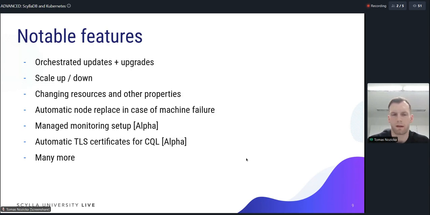Also, since the operator 1.8, I think, there is an alpha feature that can give you automatic TLS certificates for CQL. You just need to enable it, and it's going to rotate them and do everything that you would otherwise need to do manually. So you get the serving certs, client certs, the CA bundle for it. Everything is going to be set up the right way. That's for client to node. TLS node to node is going to come in the future.